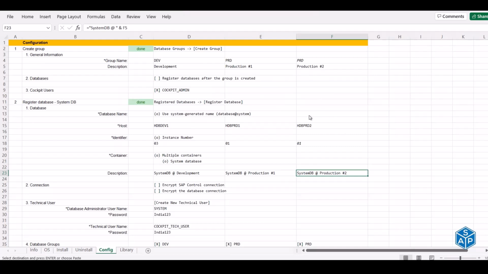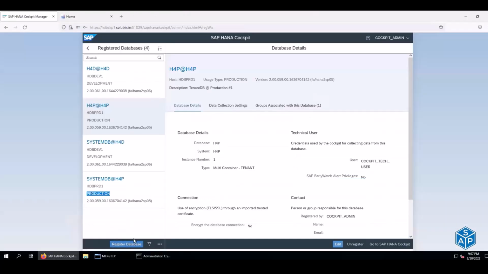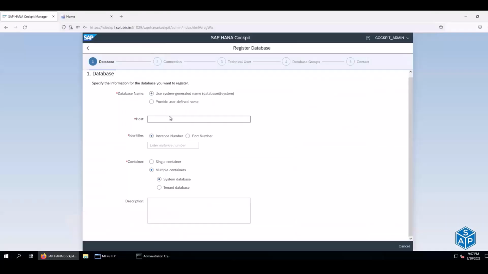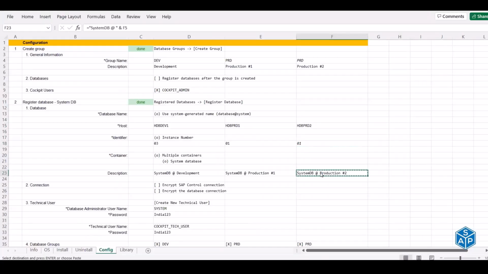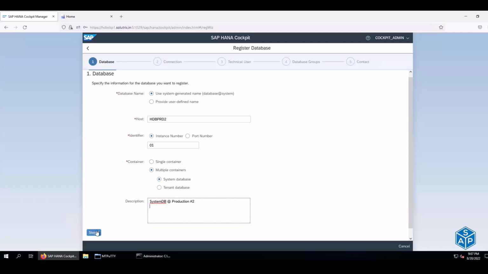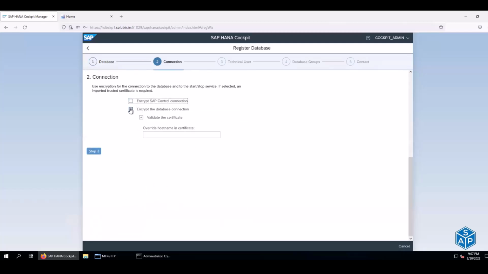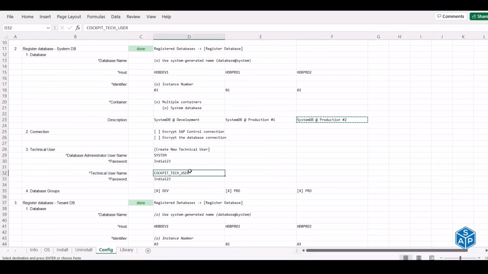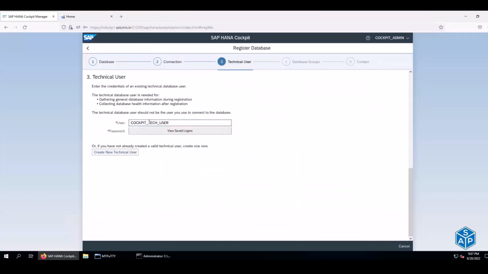Okay, let me try and add a register database and see. I will be using PRD2, with the PRD2 identifier 01. The system DB description will be system DB at PRD2. Step 2, uncheck these boxes. Next. Let me select the cockpit underscore tech user, the user we have already created in the primary database. So it should be replicated to the secondary database. Let us see if we are able to monitor this or not.